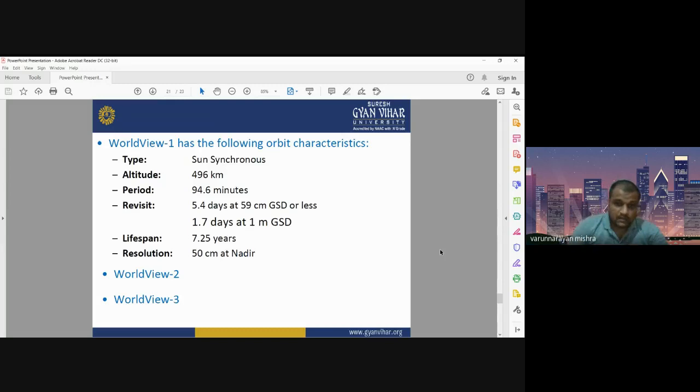It has several characteristics. Obviously, it will be a sun synchronous satellite because this is a remote sensing satellite. So obviously it will be a sun synchronous satellite, or you can say polar satellite. Its altitude is around 496 kilometers from the Earth's surface. Its period is 94.6 minutes, meaning it can cover the entire Earth every 94.6 minutes.